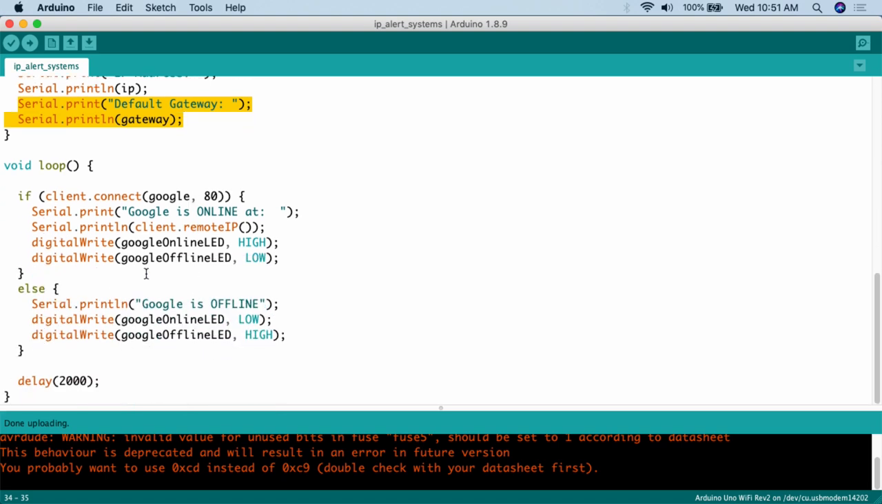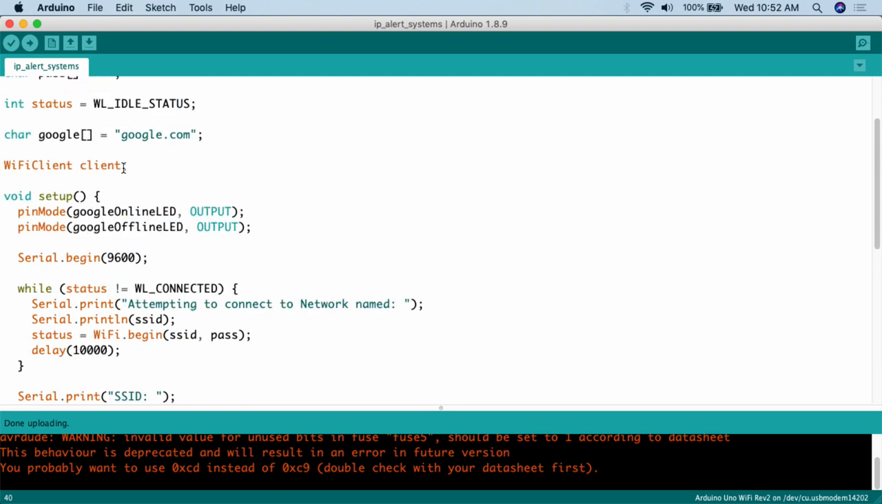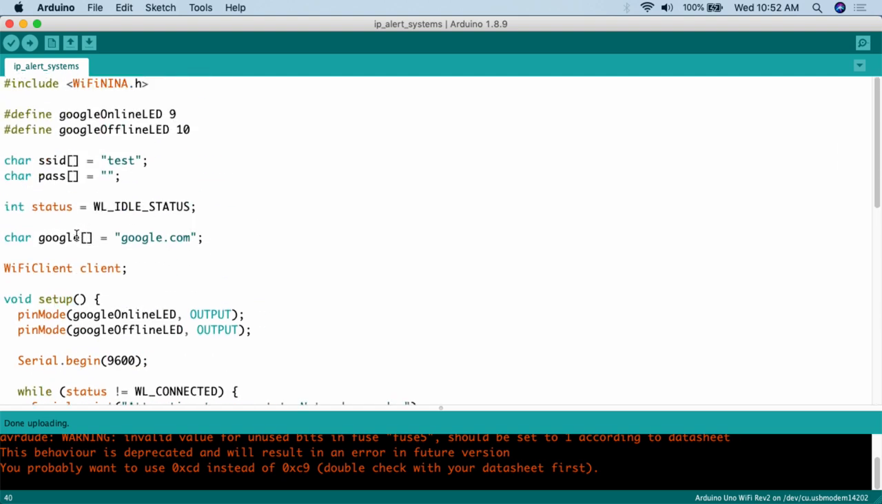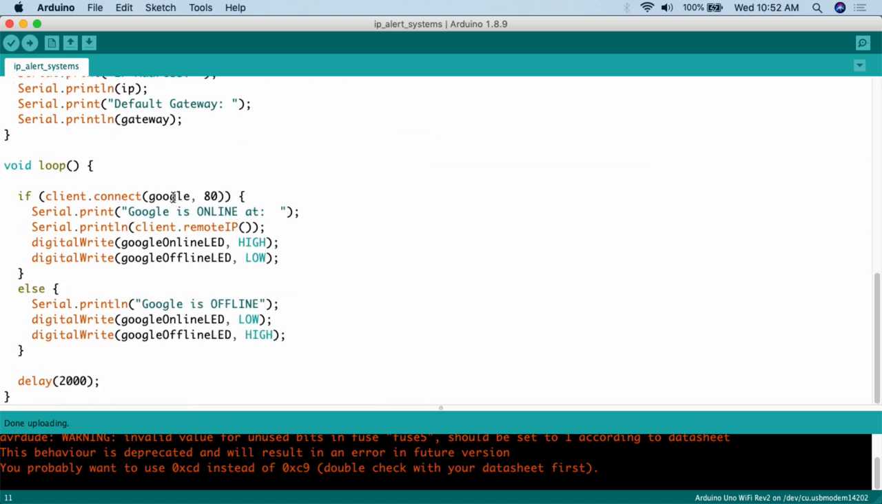Then we're gonna come down and get into the loop. And as we can see, the loop is incredibly short here. So what we're gonna do is client. This is what was created up here, so you have to create that up here. So if client.connect, we're trying to connect to Google. If we go up here, this is the variable for Google, so it's gonna be reading from this. Whatever you've plugged in here, that's what it's actually reading, it's the value. So what is the value of Google at port 80? It's going to try to connect to the value of Google at port 80.